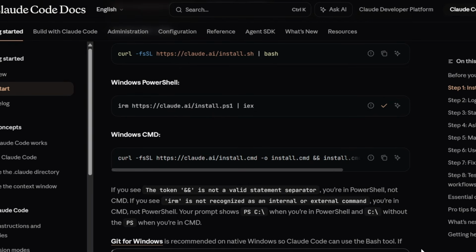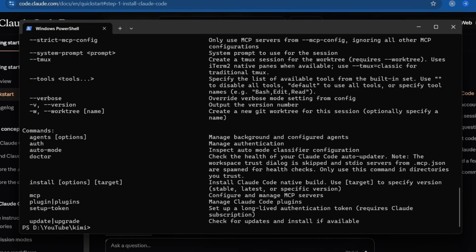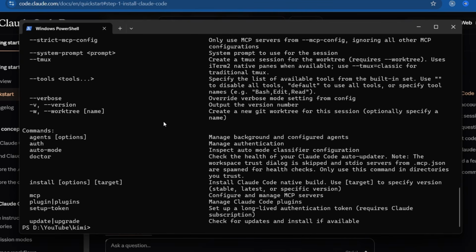Let's copy this command and open PowerShell. After opening PowerShell, right click and it will paste that command, then press enter and it will install Claude Code on your machine. I have already installed it. To verify the installation, simply write claude help. You will see a list of commands, which means Claude Code is installed correctly.